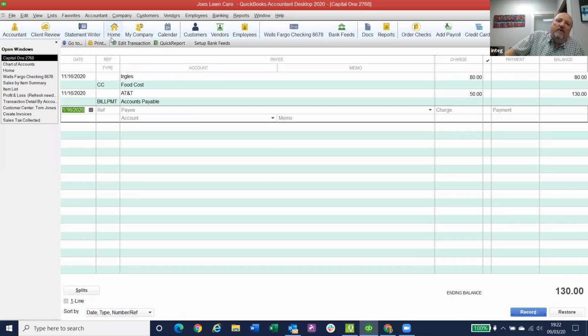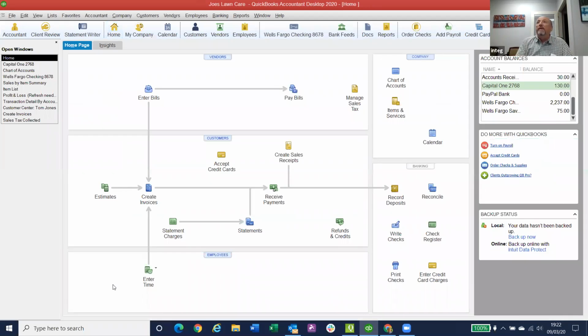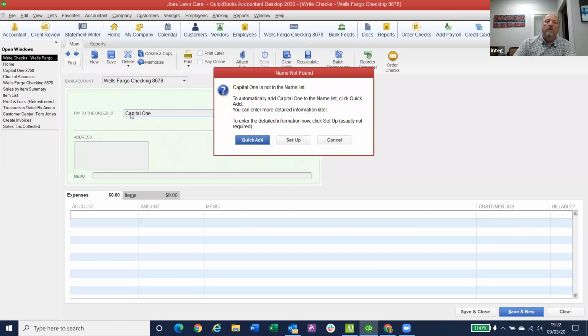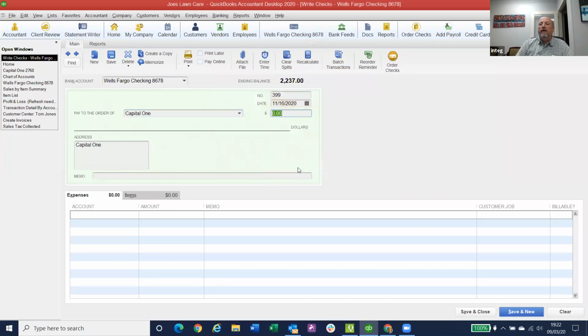All right, so I am going to go to the home page, and let's say it's time for me to pay that credit card bill, and they say the minimum payment you can make is $30. So I'm going to come right here and write a check because I'm ready to pay it right away. I'm going to write the check to Capital One. It says I don't see Capital One in your vendor list, so I'm going to do quick add. It's a vendor. I hit OK.